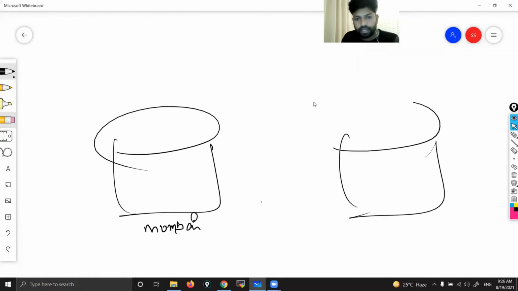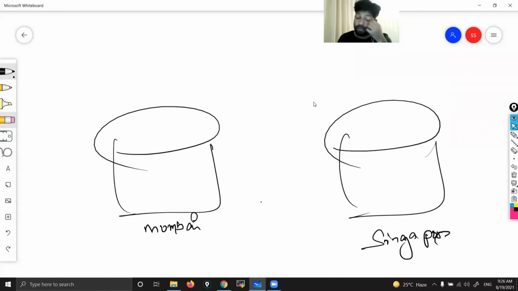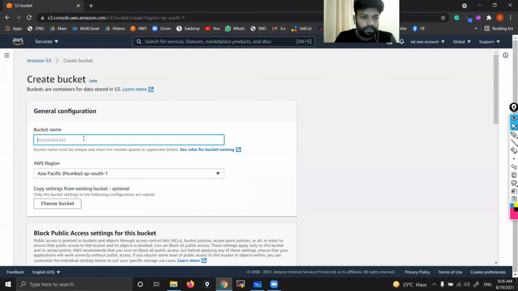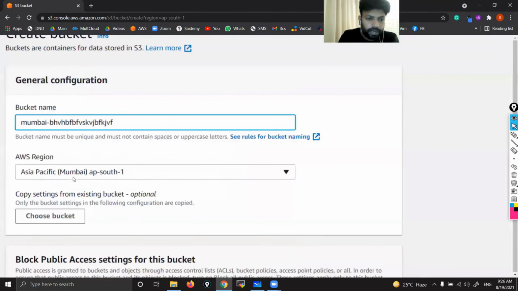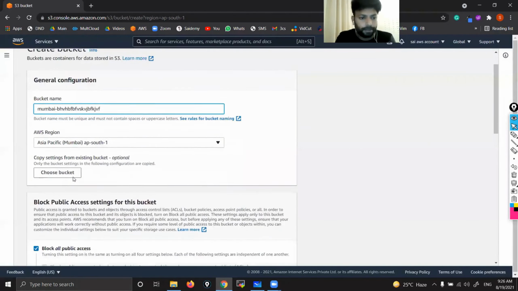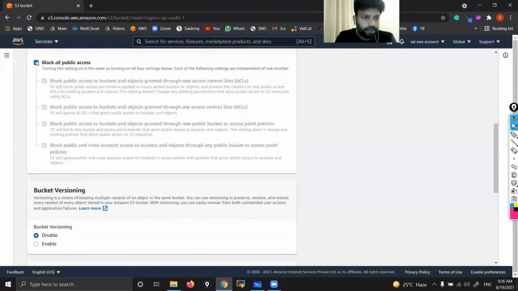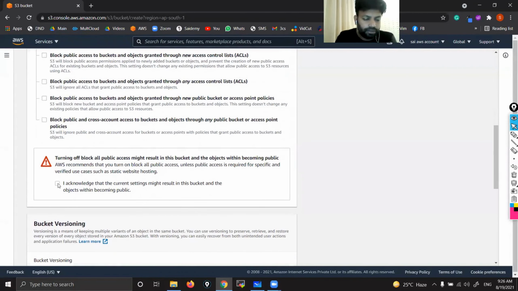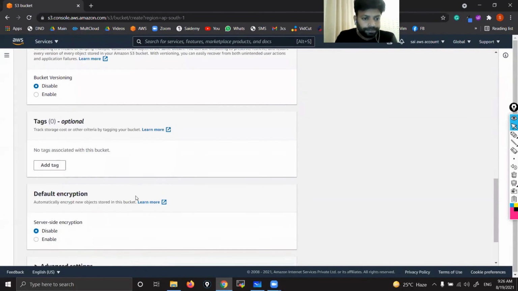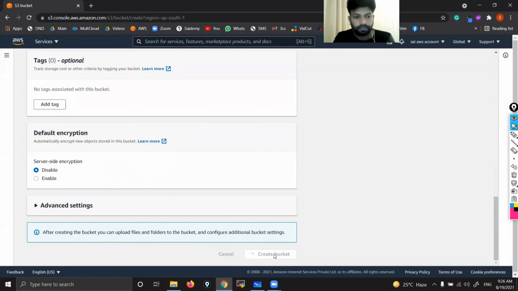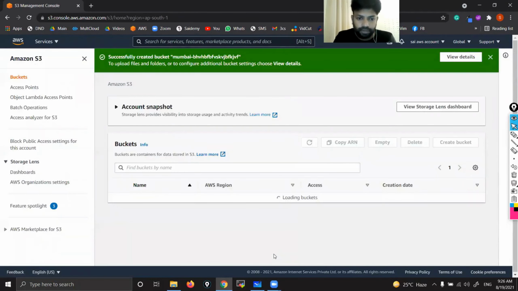Another bucket I'll create in Singapore. Then I will enable that replication concept. Okay, let's do it. Mumbai, some random characters. Then see here, this bucket I'm creating in Mumbai region, right? Now make it public. Acknowledge. Great. My Mumbai bucket is ready.